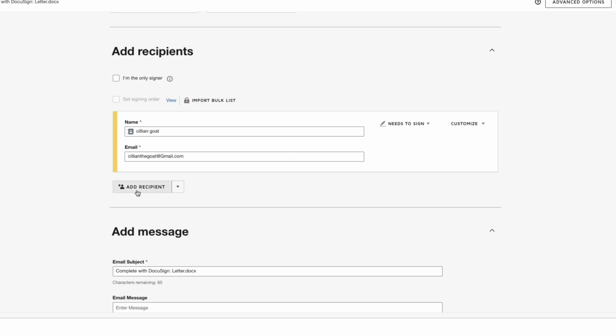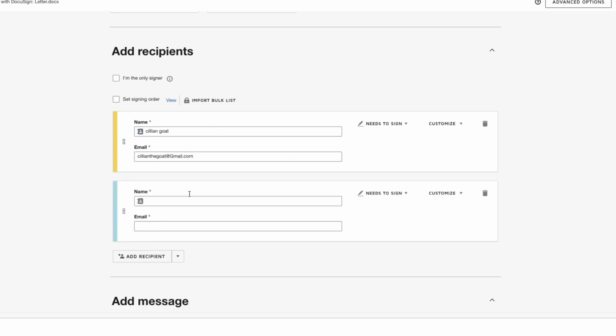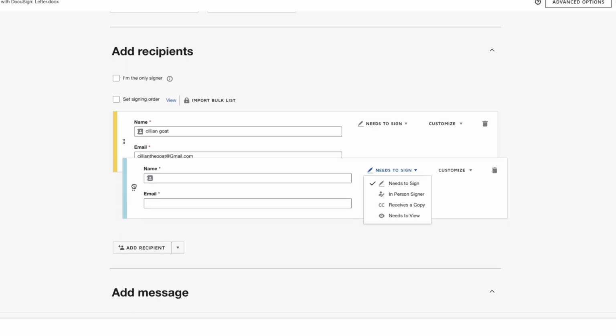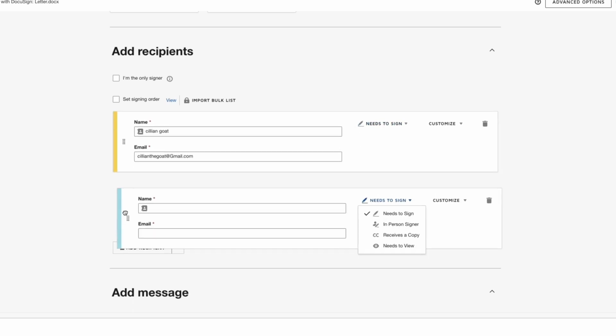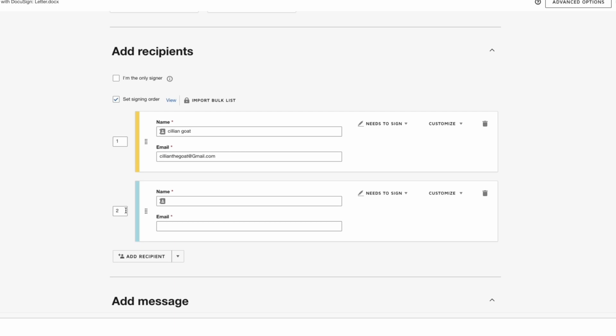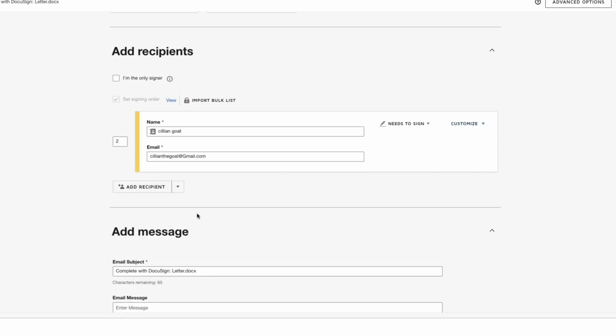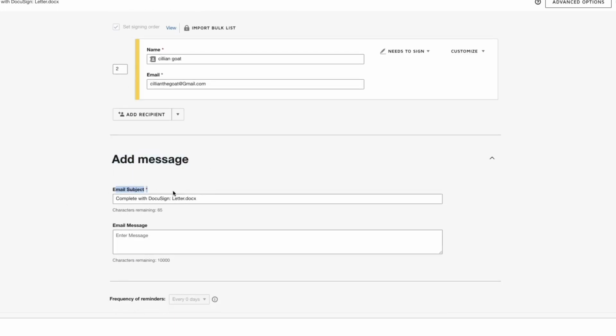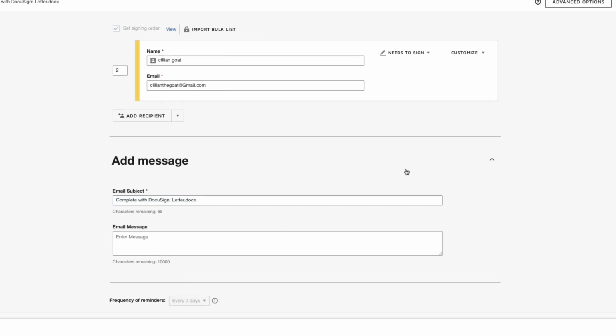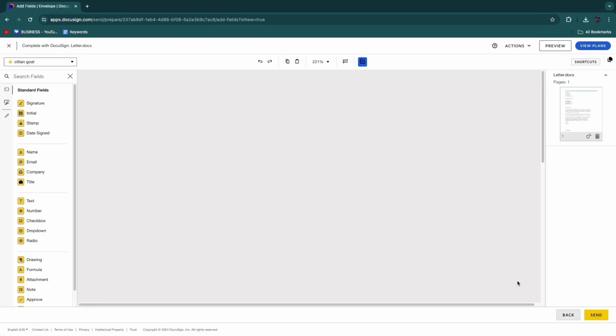Now here you can choose to add more recipients. So if multiple people need to sign this, or someone else needs to view it or receive a copy, then you can also add those people here, and you can also choose the order in which people need to sign. Then you can click set signing order and then 1 and 2, but I'll just remove this one. Then you can add a message. You have the email subject, complete with Docusign, and then the name of the document is what it is set to usually, but you can change it to something else, and you can enter a custom message up to 10,000 characters.